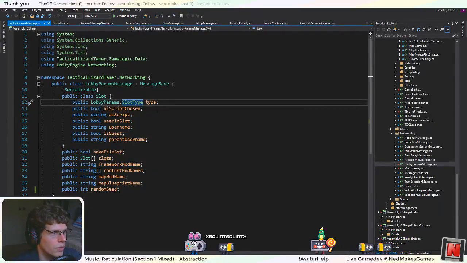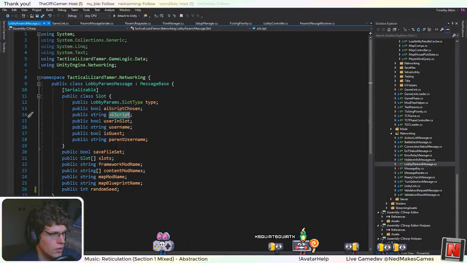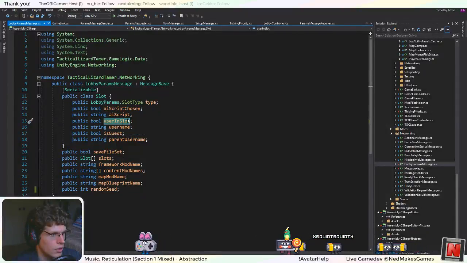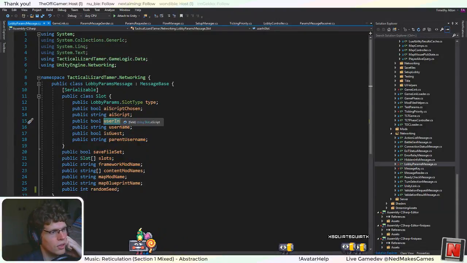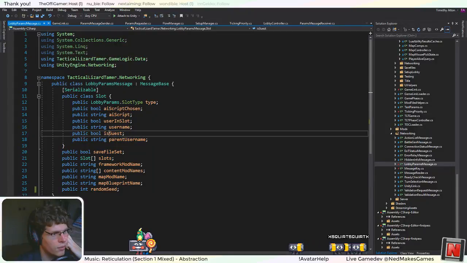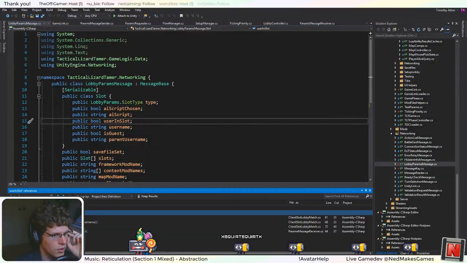Okay, so let me see here. That's fine. Well, the user and slot really just means has this username been set or not, so that's okay. And then is guest. So I really just need to change the way the server interprets it.